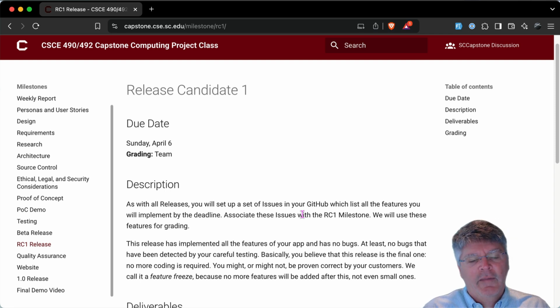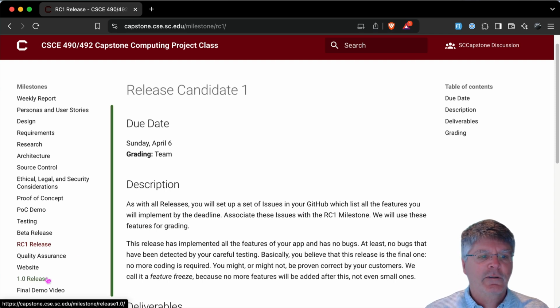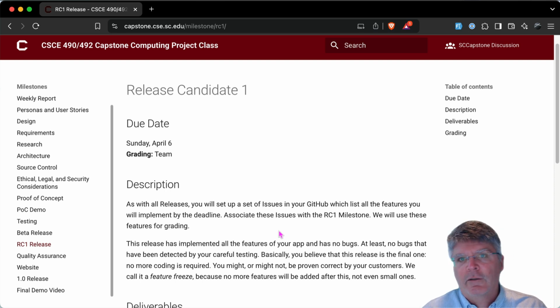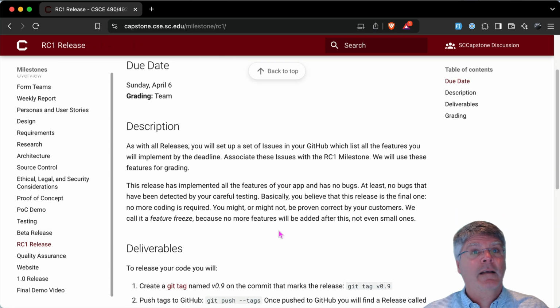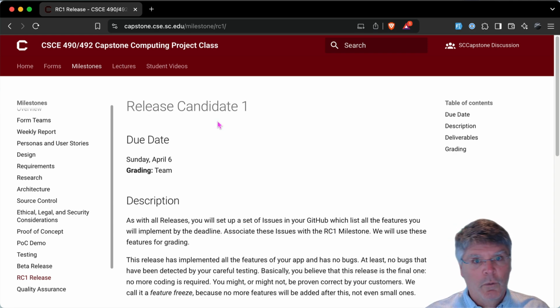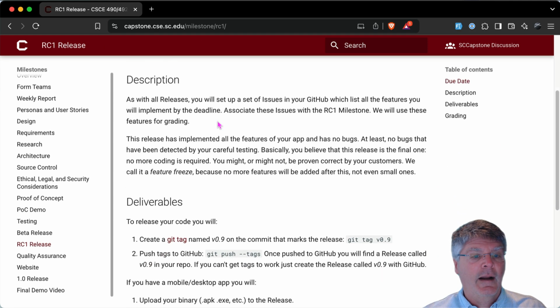So the hope is that between this release, RC1, and your final release, which is the 1.0 release, it should all just be bug fixes. Right, so anything you do after this, you're hoping it's only going to be bug fixes, and hopefully small ones too. So that's the hope, and that's how we're going to be grading it. We're going to be looking for a complete, fully working, everything should be there app.